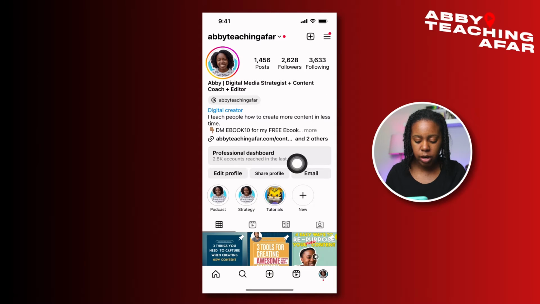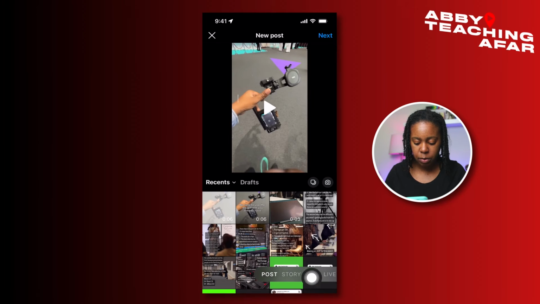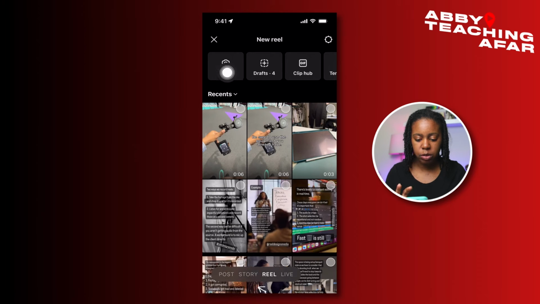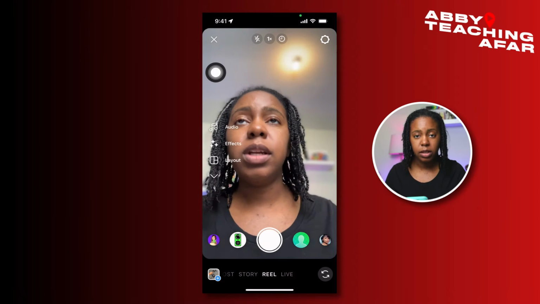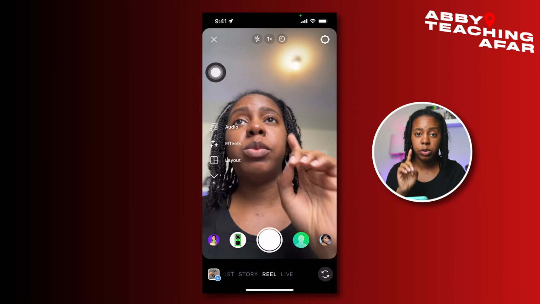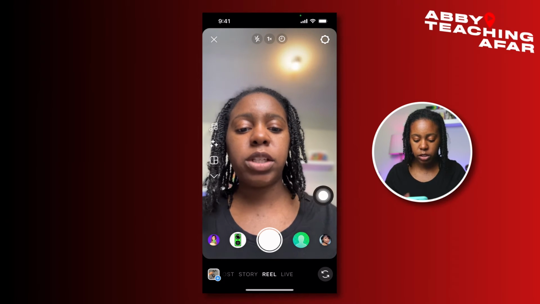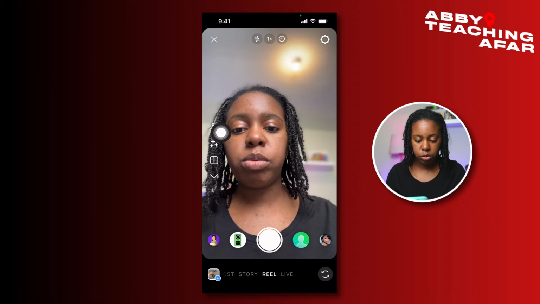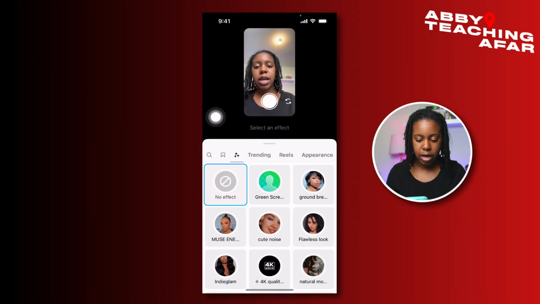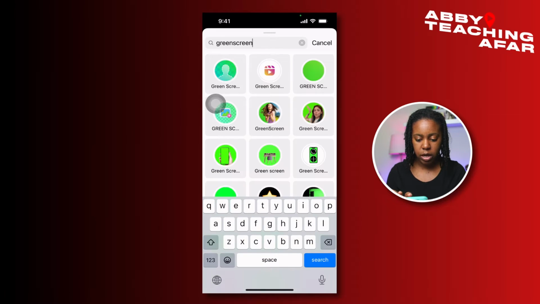So now we're here in Instagram and I'm going to press the plus button. I'm going to go over to Reels and I'm going to press the camera button. Now, the reason I'm pressing the camera button is because we are going to use something called green screen. If you don't have green screen right here by Instagram, this is how you find it. So you are going to press the stars button right here, and that is where all the filters are. You press search and type in green screen, and you're going to look for this one right here. This would be the green screen by Instagram.